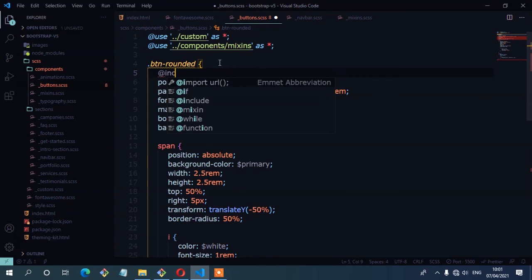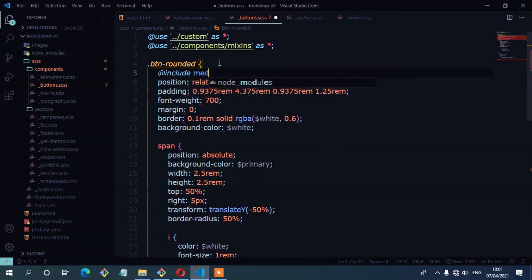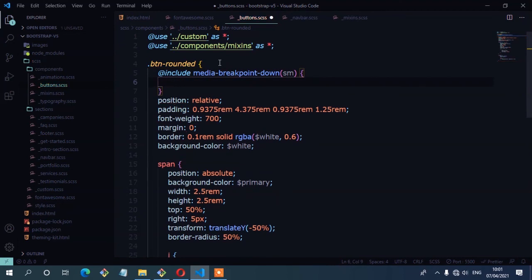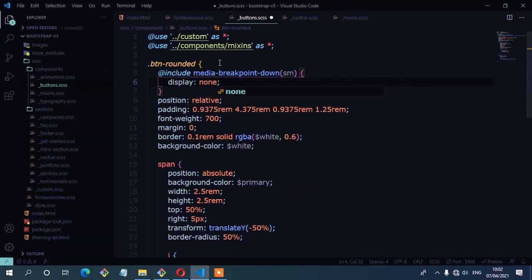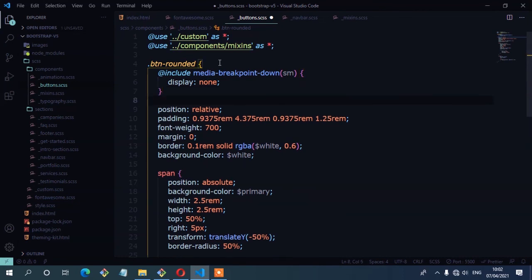So we have the include that mixin. The mixin is media breakpoint down. If you're targeting small devices, then you can write down. If you're targeting large devices, then you can say up. So down, and then the device we want to target is a small device, so you need to use the initials, which is SM, and then here we need to write what you want to do. The properties, we're going to set the display to none. So display none. So I'm going to save.